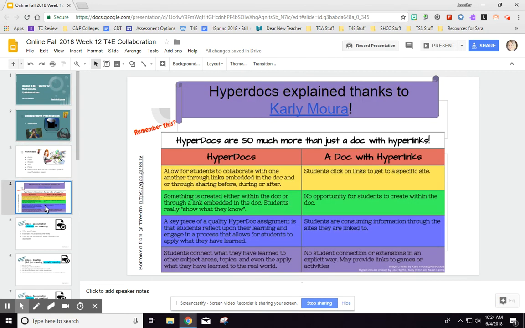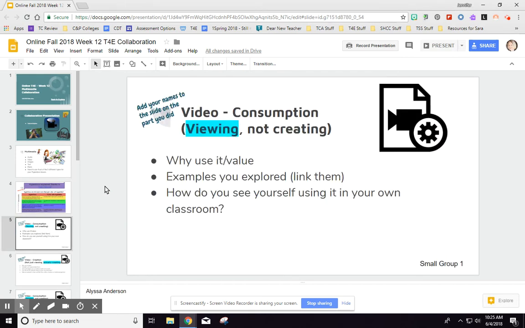So let's just review a little bit about what HyperDocs are, and I want you to focus on these things. They allow for students to collaborate through sharing, and then they create within the doc or through a link, and then they reflect and they connect to other areas. So you can look back at this as you're thinking about how you're going to create these things in your HyperDocs lesson, but also for this collaboration right here.